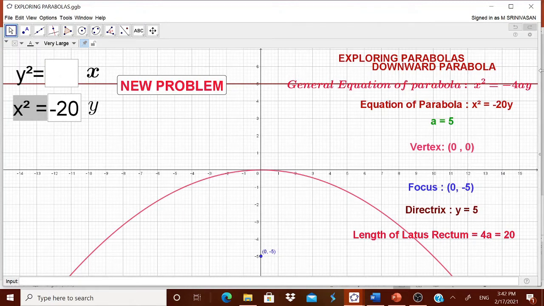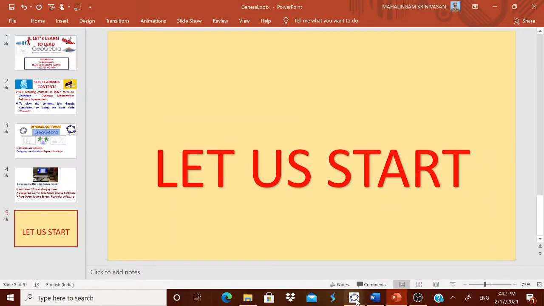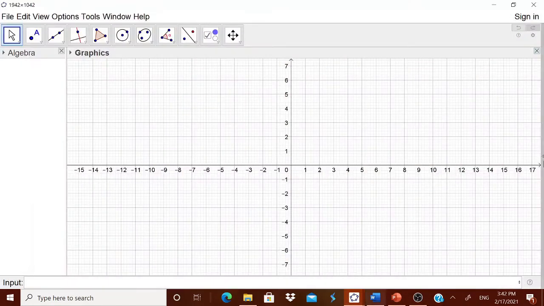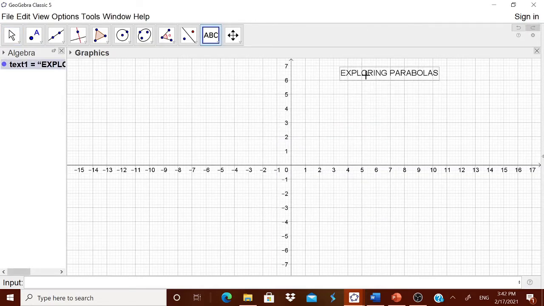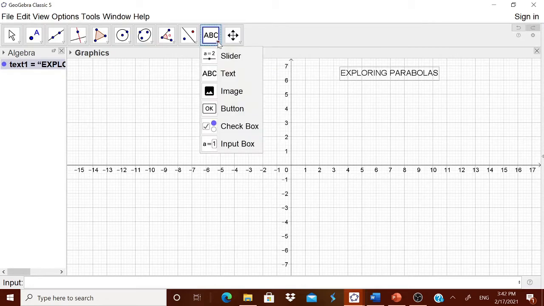Let us try to design this dynamic worksheet from scratch. For that, I have taken a GeoGebra Classic 5 worksheet. The algebra view also I will just leave because I may be using it. Therefore, exploring parabolas maybe. First, let me tell you that I wish to have a separate slider for the LHS and RHS parabola and a separate slider for upward and downward parabola.